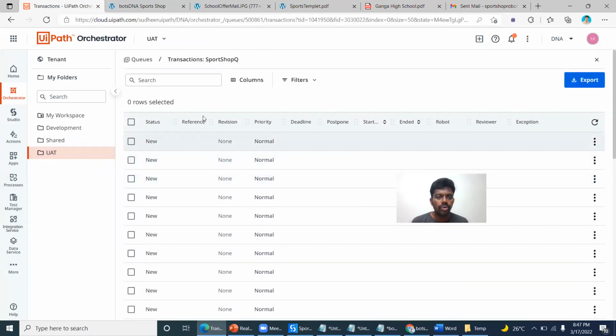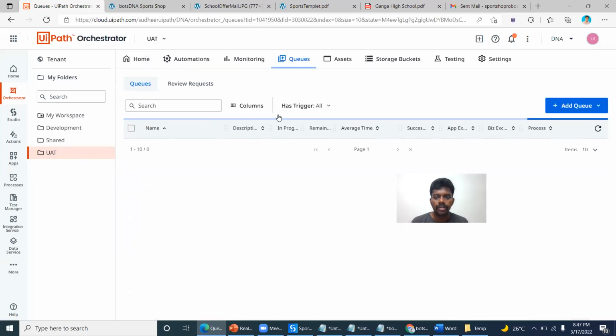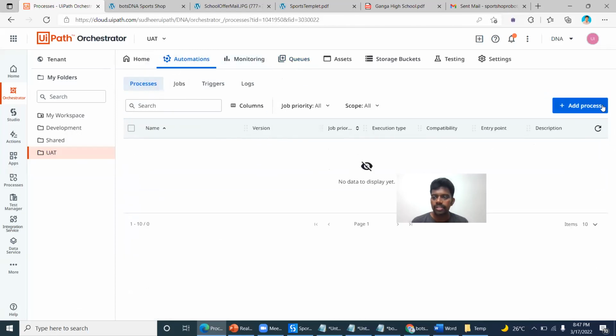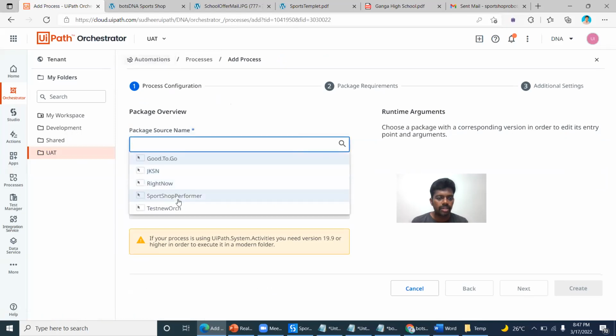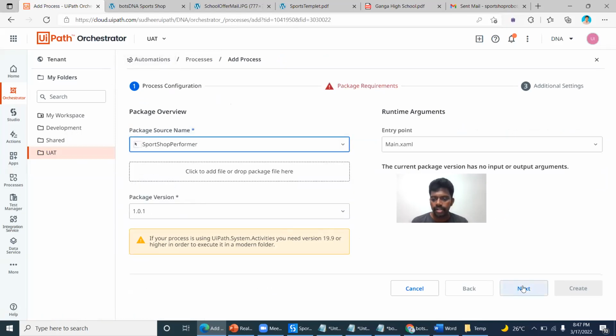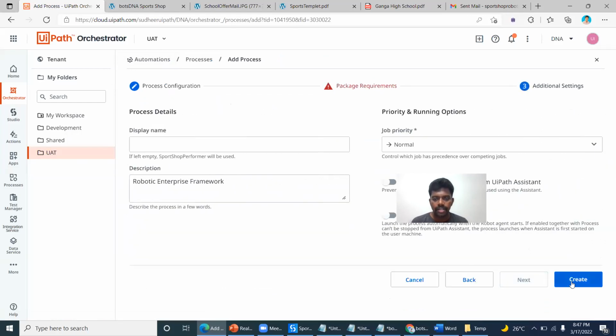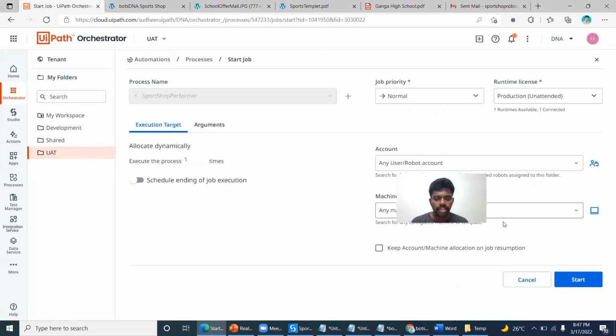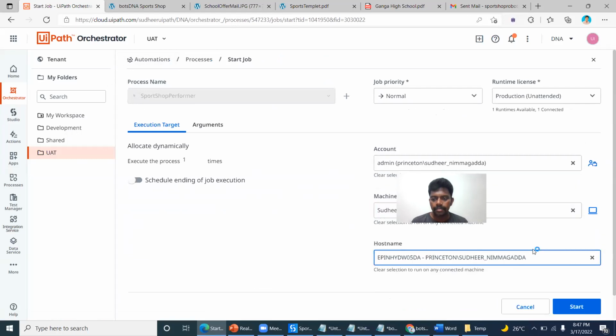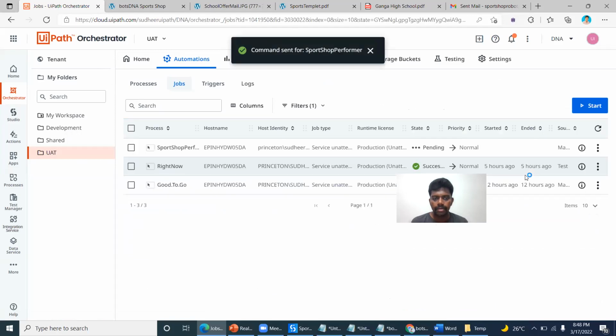Okay, let's go to the processes, automation processes, create a process, and this is like a shipping. Next, create, and you can start running the bot from here. Okay, so if you start running the bot from here, you can see the logs here. So these are in progress. This is pending.